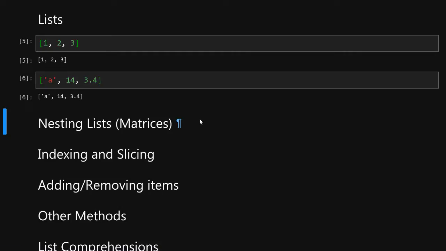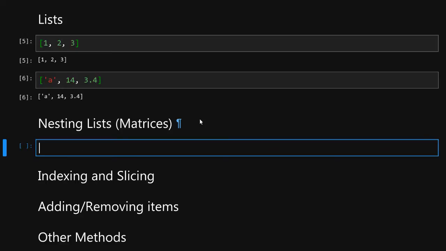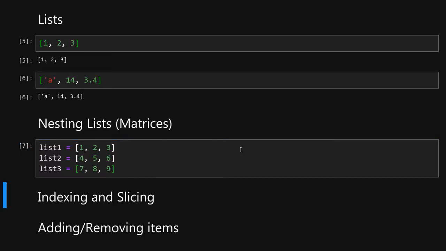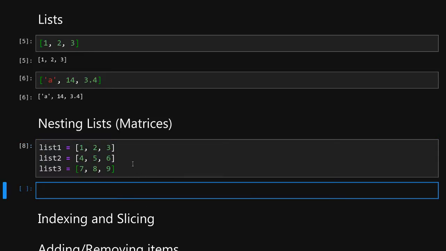Next one, nesting lists. As I've said, since a list can contain any other kind of type of data, it can also contain lists, because it is also a type of data. So let's create three lists and assign them to variables: list 1, list 2, and list 3, like so. Then we can put them all into one list.